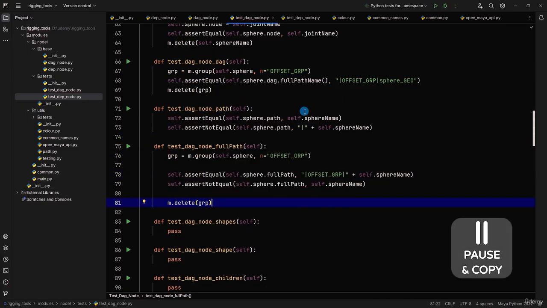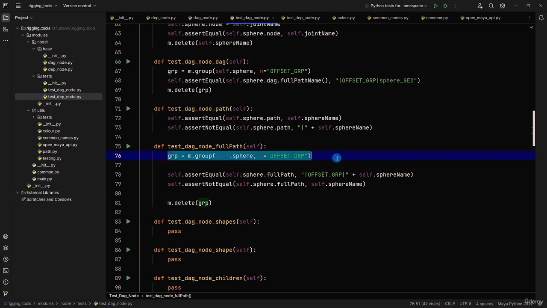Perfect. Okay, so again, we've created our group. We are asserting equal that the sphere full path is now pipe, offset group, pipe, our sphere name. So again, a nice clean way of making sure 100% that our full path has all the information about the hierarchy of the object, which is an incredibly useful and powerful thing with DAG nodes and DEP nodes independently. I know it may make no sense why we have full path within DEP node, but that is because the full path of a DEP node is, as it's stated, an item without dependency. And we want to keep that consistency within our code.